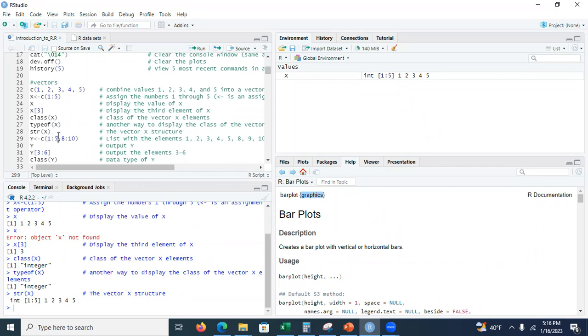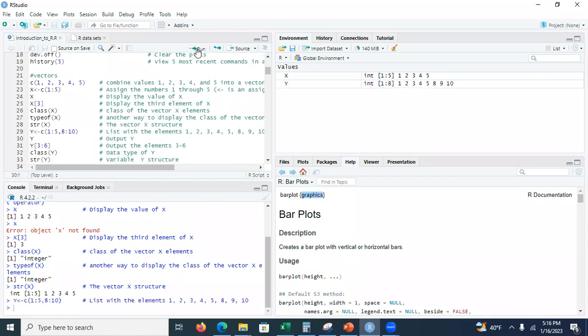Now, suppose that I want to have something like numbers 1 through 5. I want to skip 6 and 7, but I want to do 8 through 10. You can do it like this, 1 through 5, comma, 8 through 10. You can do it this way too, right?